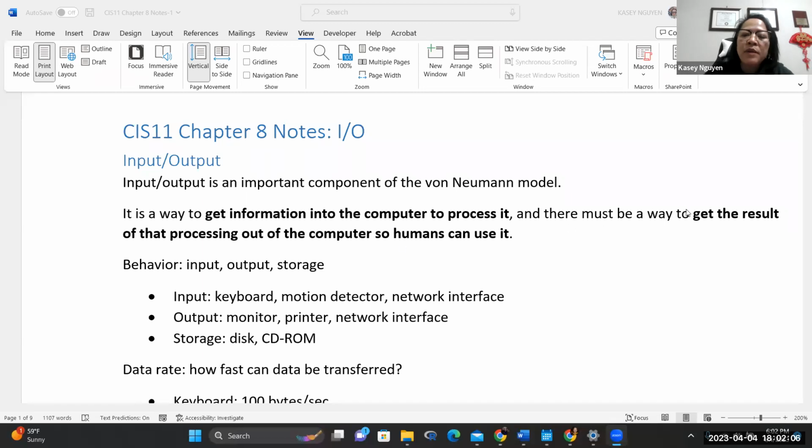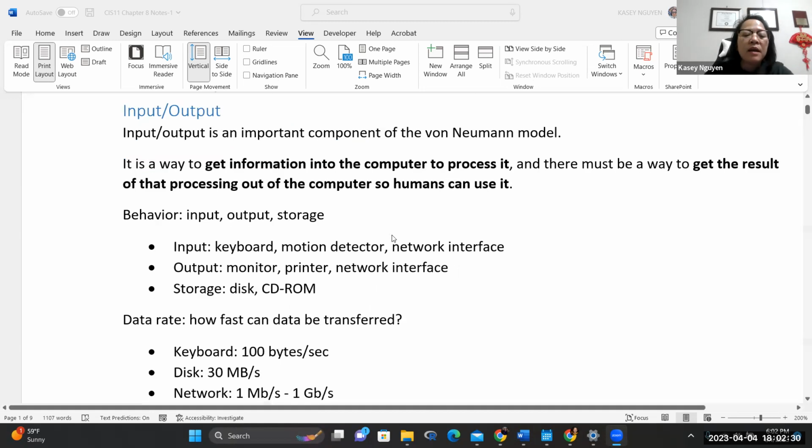This is a way that we would be able to look at how we can bring data into the system and then get the result after we process the data. That way we can use it as humans, whether you're using the data from the application, or you're using the data for analysis, or you have some form of output there.